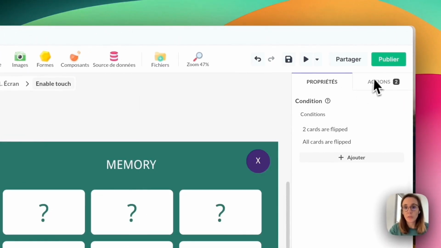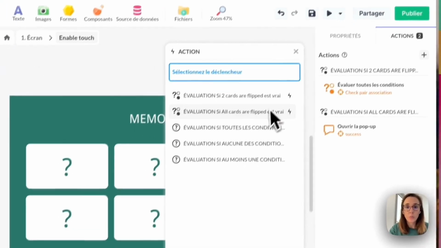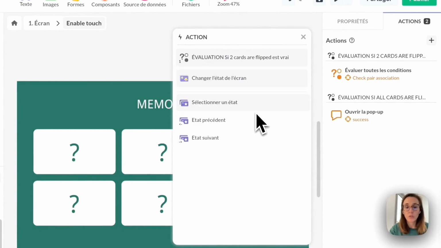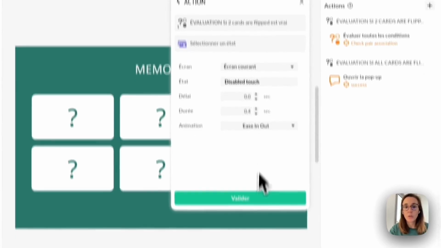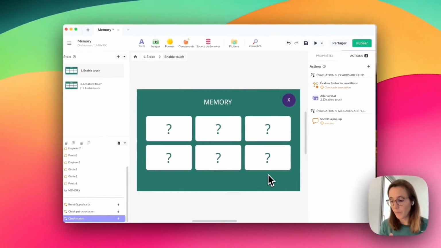If two cards are flipped, you see, while the evaluation is happening and everything, we'll say, if both cards are flipped, I'll take the opportunity to change the screen state and disable touch. That way, you can't play and do anything you want.